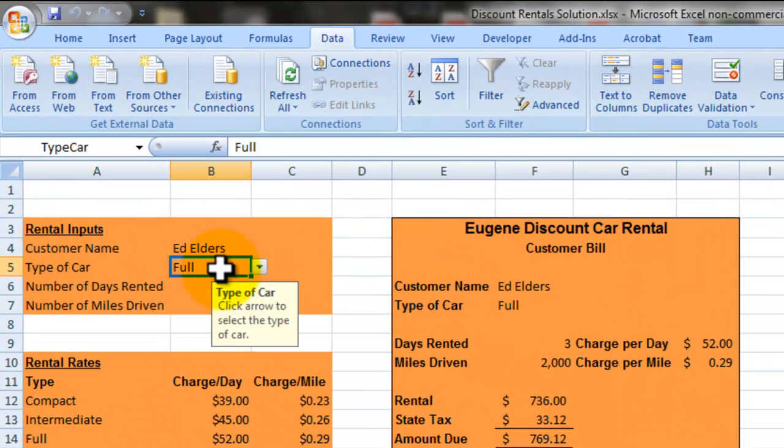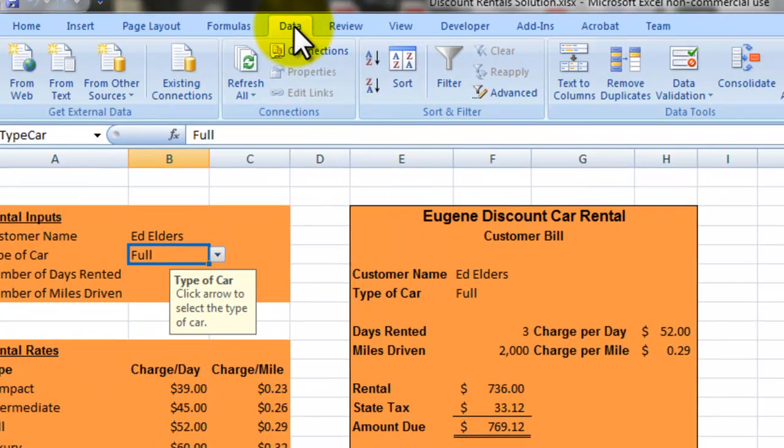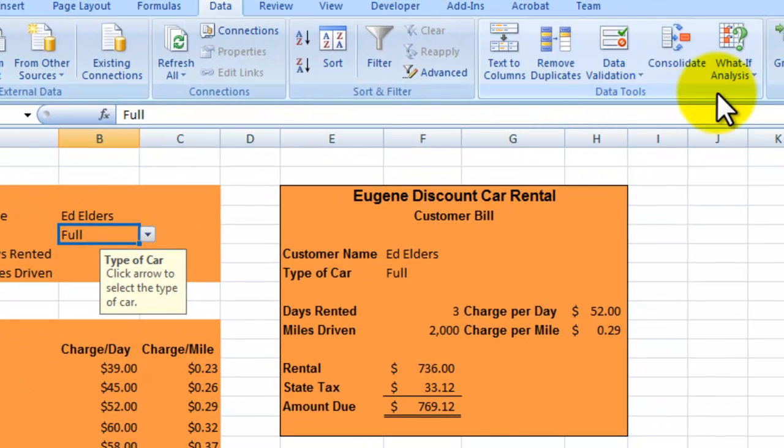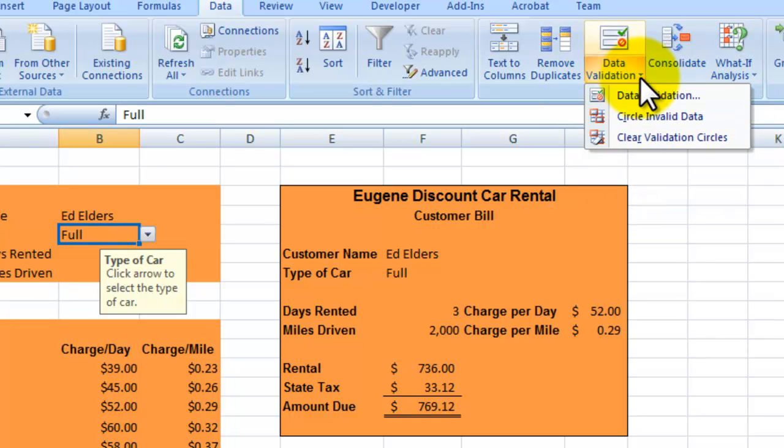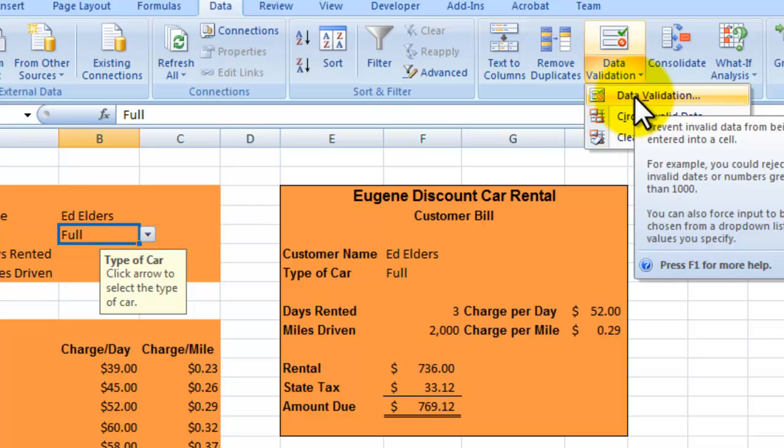Well, B5 is the cell that we labeled as the type car. So to set up the data validation rule, and as you can see this one is already here because I'm using the solution to demonstrate for you, we're going to go to the Data tab, and in the Data Tools group we're going to pull down the Data Validation menu and select Data Validation.